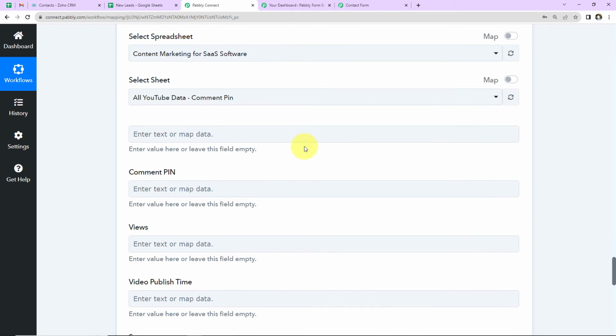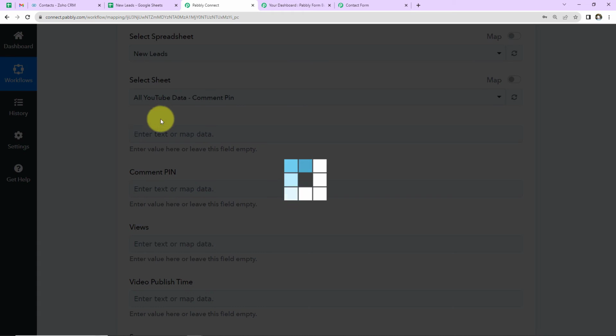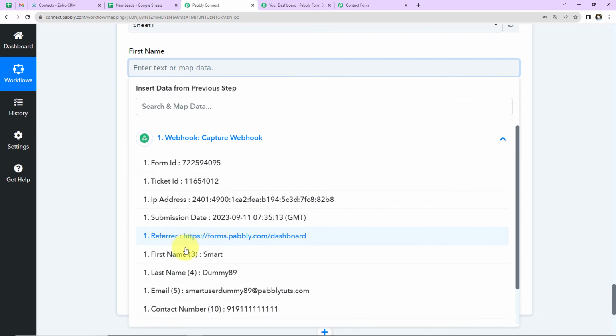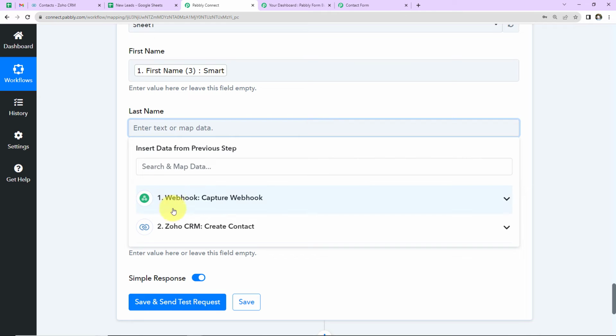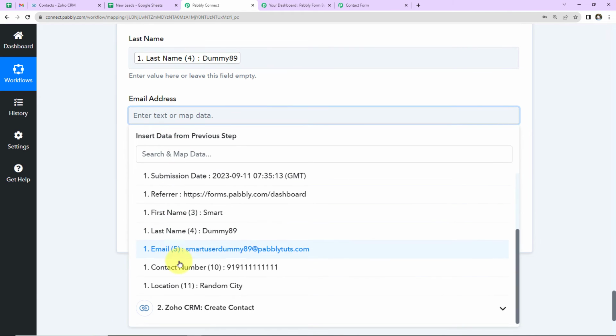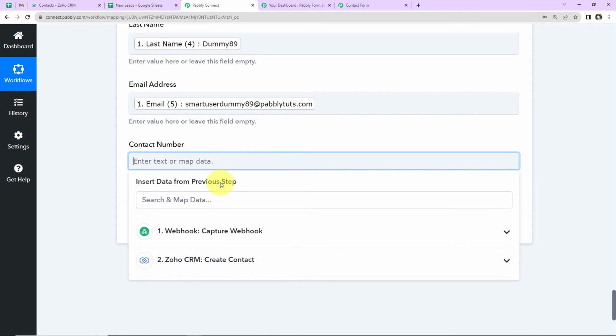So once this is done, now here we have to select the spreadsheet. So this is the spreadsheet, and since there is only one sheet, you can see that the system has already selected the sheet. Now let's map the data again. So this here is the first name, then we need the last name. Here is the last name, email address. So this here is the email address, and contact number.